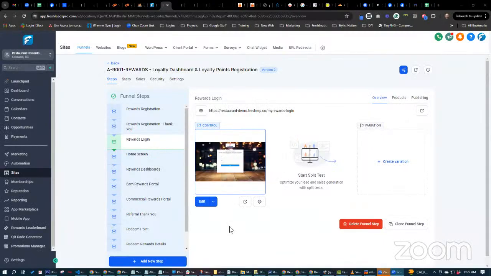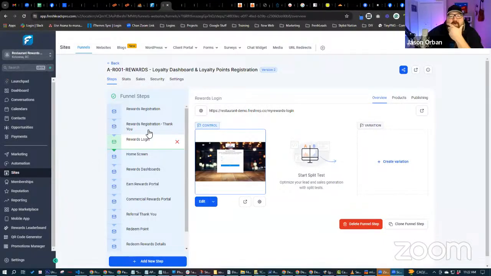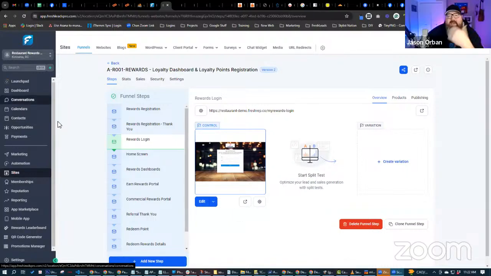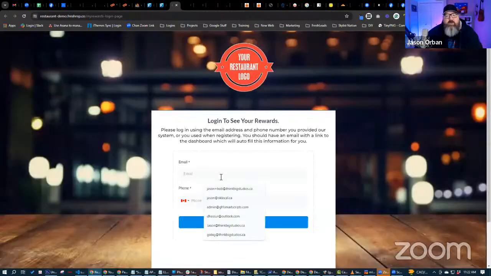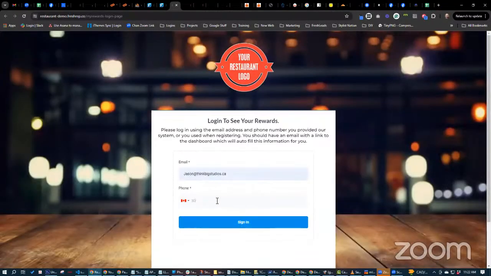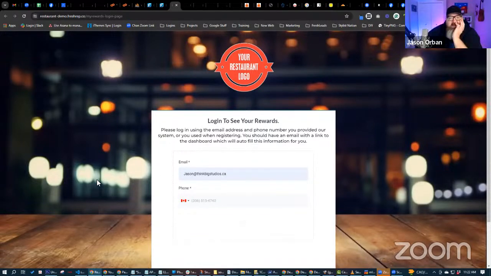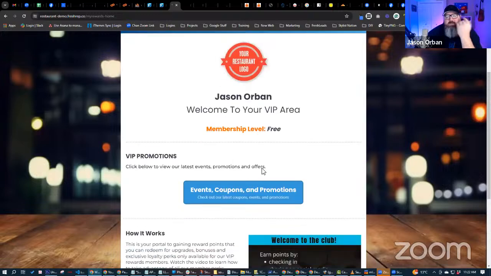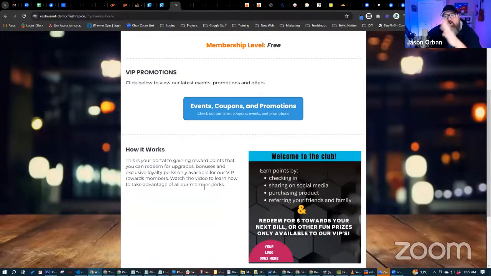There you go. So if they go to the rewards login, if they go through there from a text message, email, or whatever, it's going to automatically put their info in here so they can check out their points, which is essentially just their email address and their phone number. So that'll take them in there. If they come here from an email or an SMS, it'll automatically have that information in there and they can just click log in. And then that's going to show them this page, which you can set up however you want for your 3 restaurants.